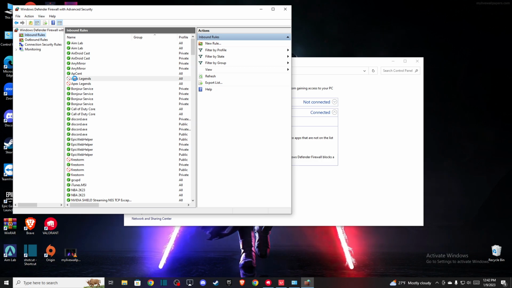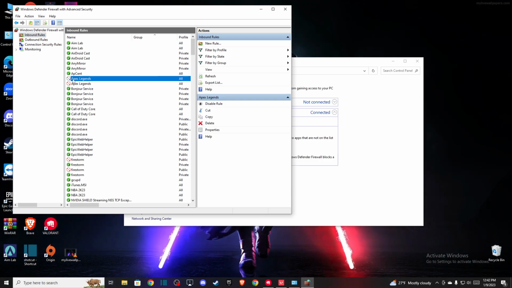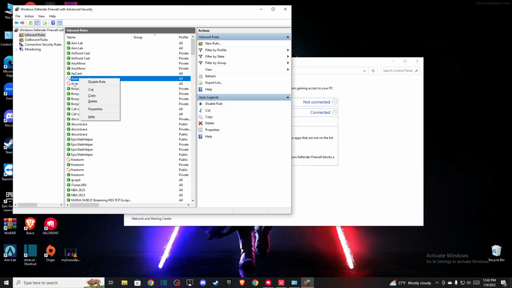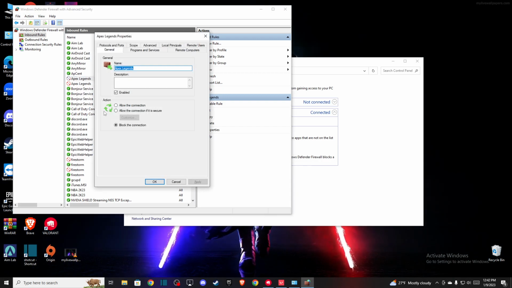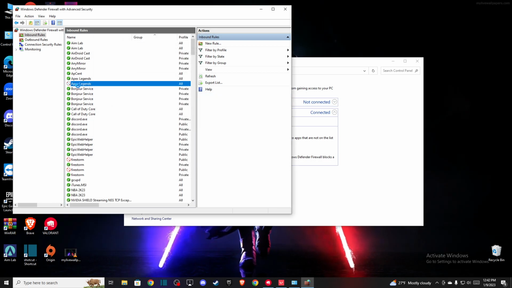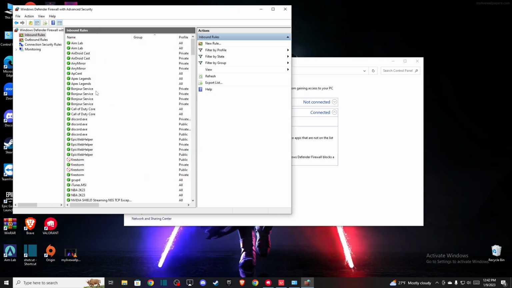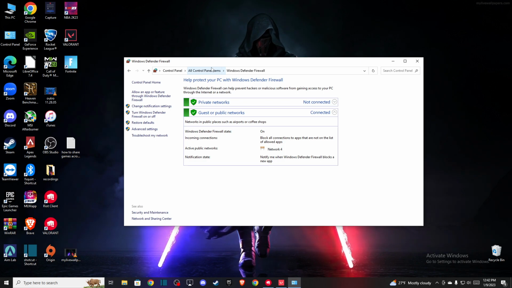In my case it's Apex Legends. Select this option, then right click on it and press on properties, and then you need to press allow the connection. Same with this one: right click and then press allow the connection. And that's pretty much it, that's what you need to do here if you want to allow firewall access to your games or apps.